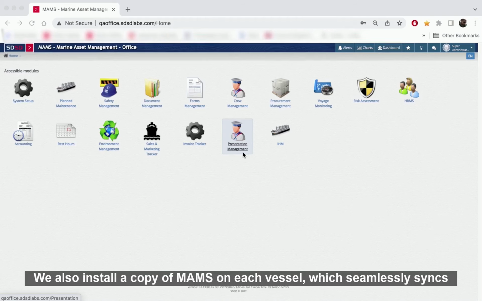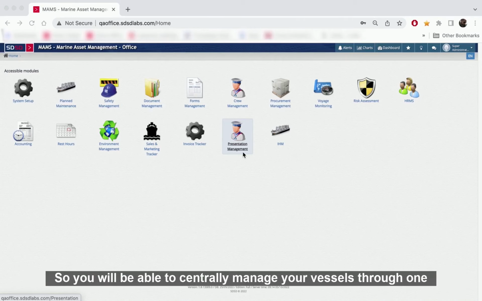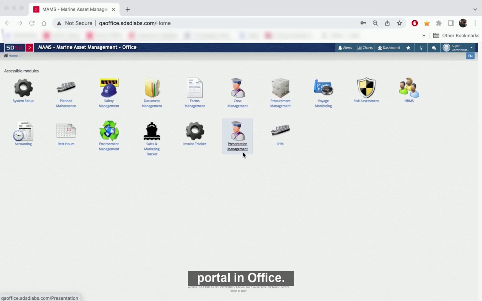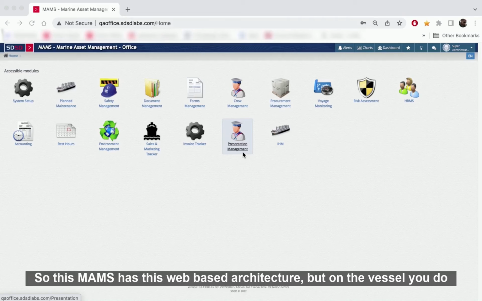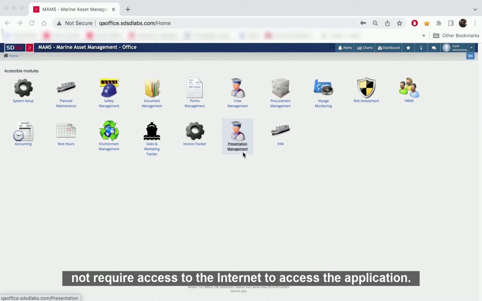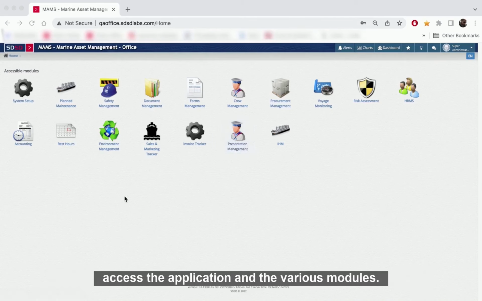We also install a copy of MAMS on each vessel, which seamlessly syncs data over to Office, so you will be able to centrally manage your vessels through one portal in Office, and each vessel will be pushing daily updates to your Office server. So MAMS has this web-based architecture, but on the vessel you do not require access to the internet to access the application. There is a local installation on board using which the vessel can access the application and the various modules.